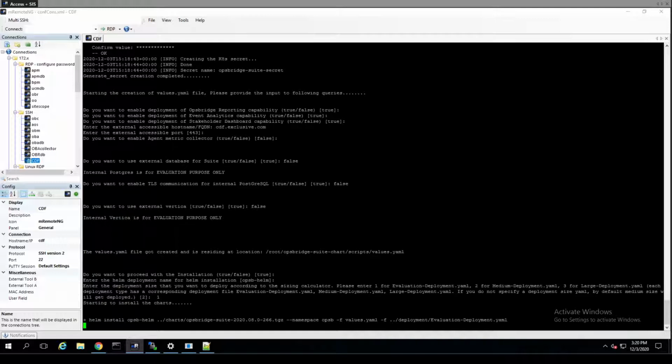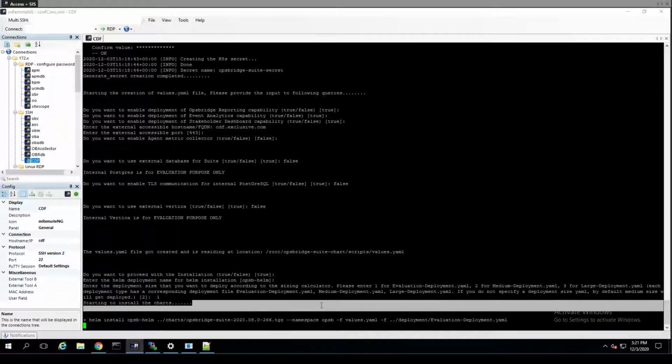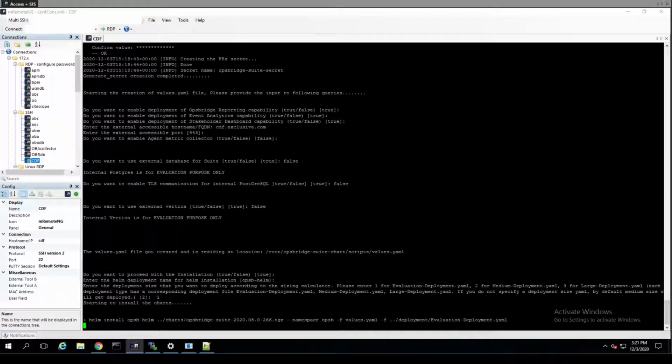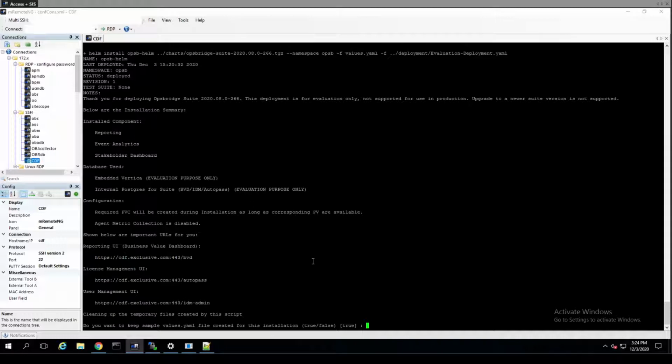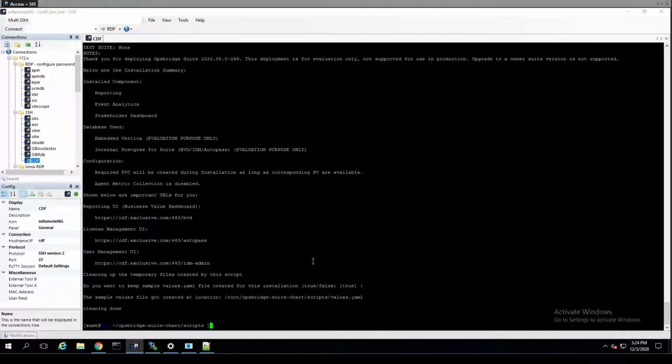Okay, let's see if this portion is a little bit more animated. Should be. Okay. So it looks like it's going to hang like this for a while. So let's skip this portion. Okay, so now it asks us do you want to keep the sample values.yaml file created for this installation? True, I want to keep it. Cleaning done. Configuration. Okay, so according to documentation, let's generate secrets, creation of the YAML files. Basically, whatever we answered, it saved it in this YAML file.